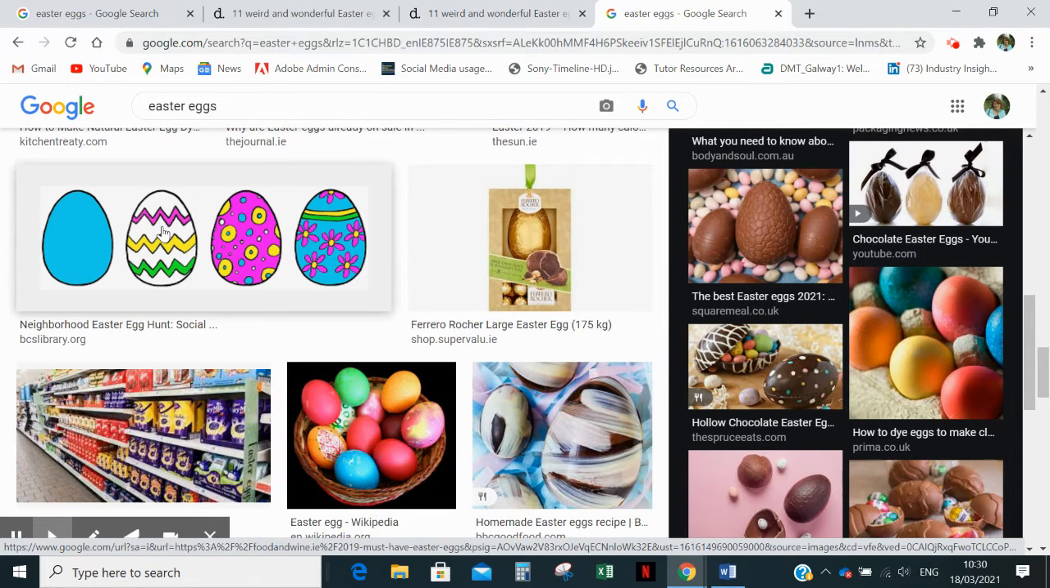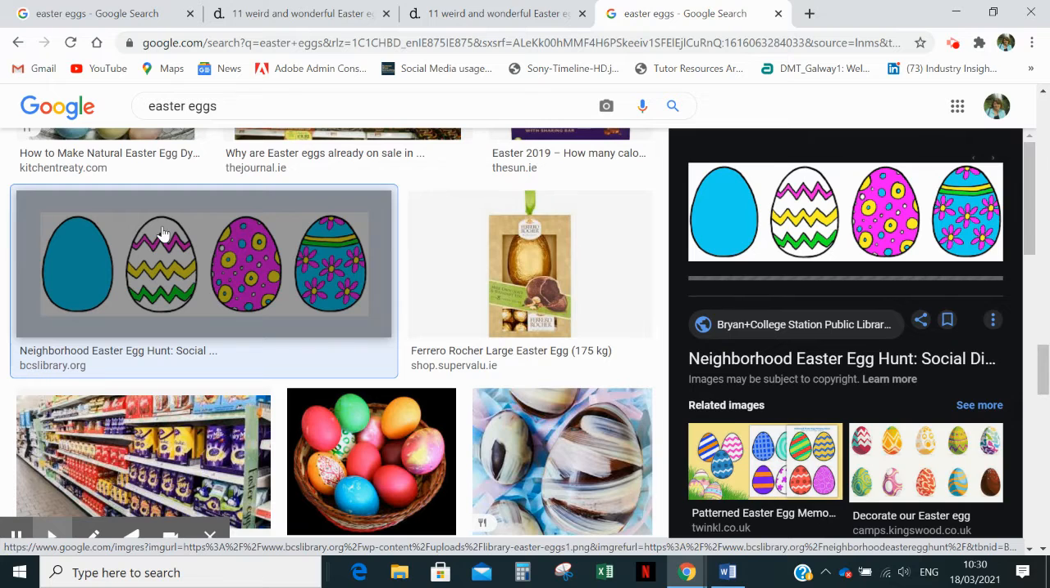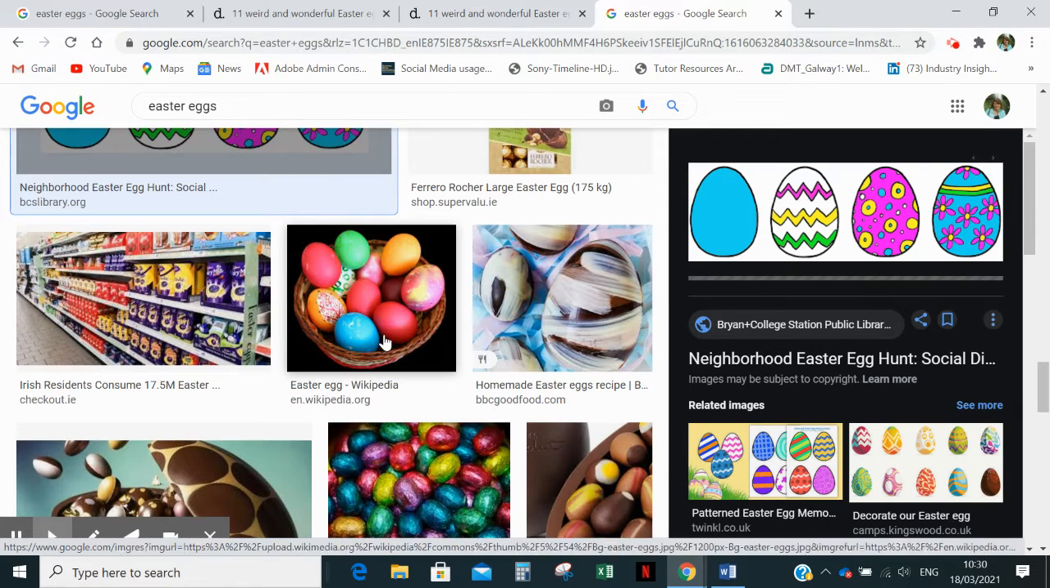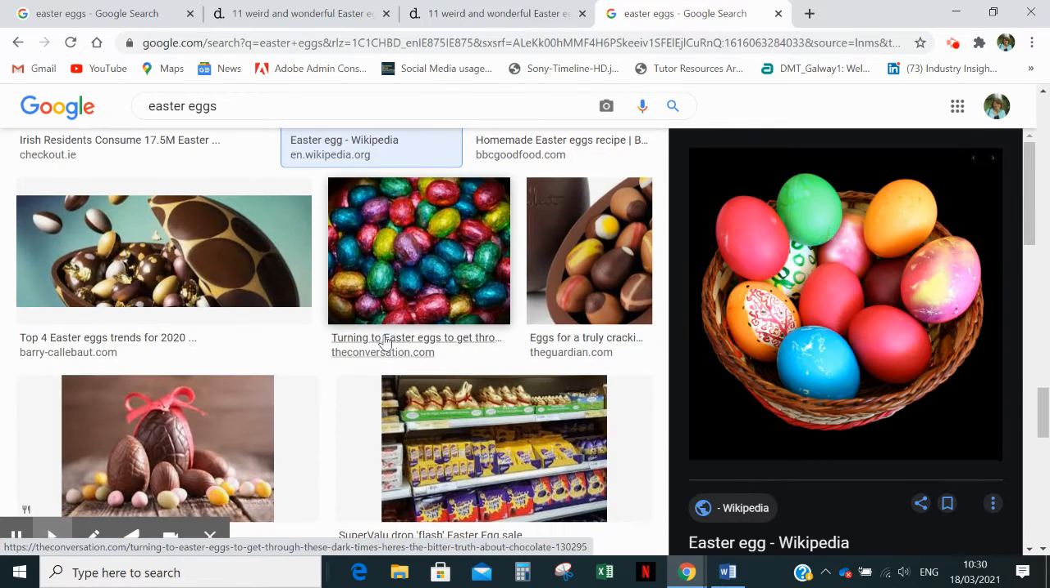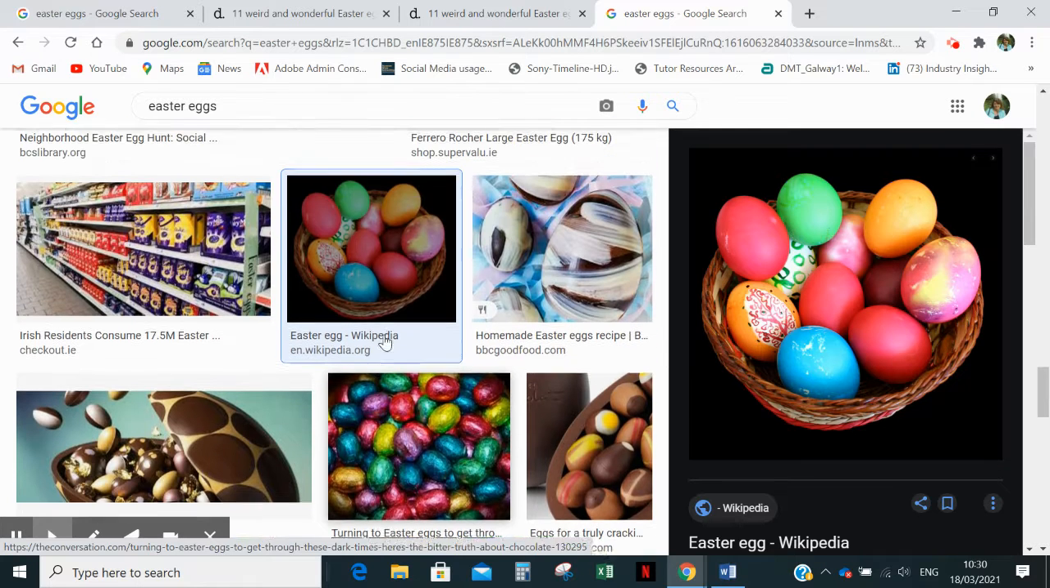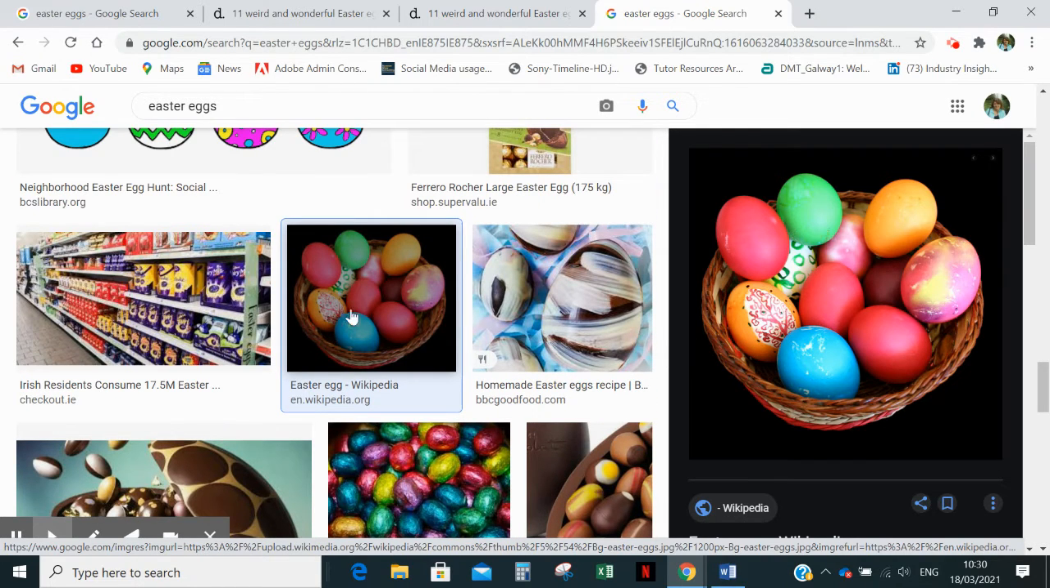Okay, so I quite like this one. So I'm going to click on this and then maybe the basket. I quite like that. So I'm going to take a few of these, okay? So I want that basket.